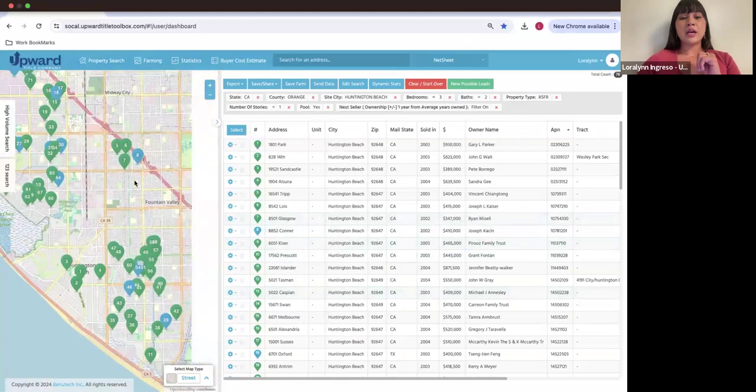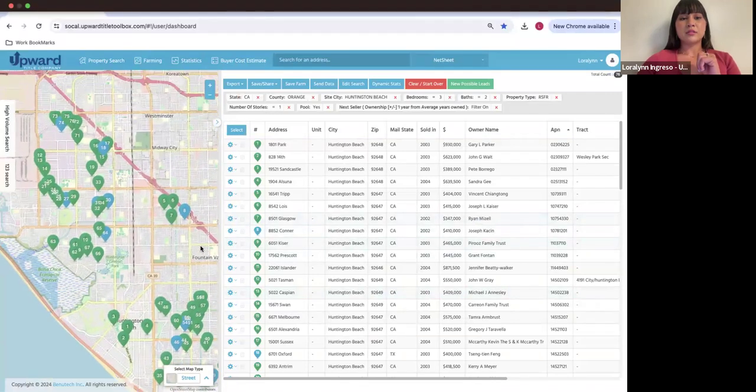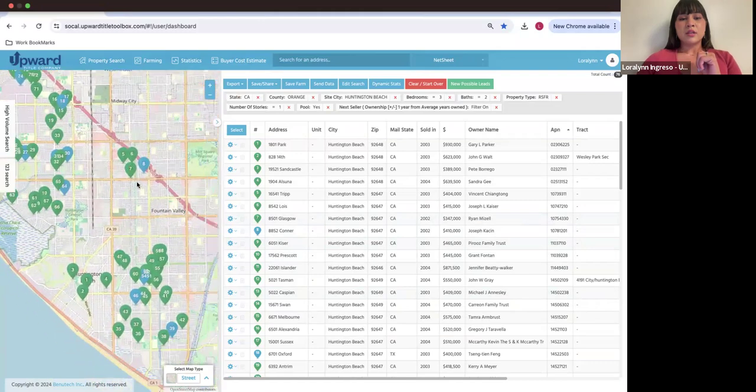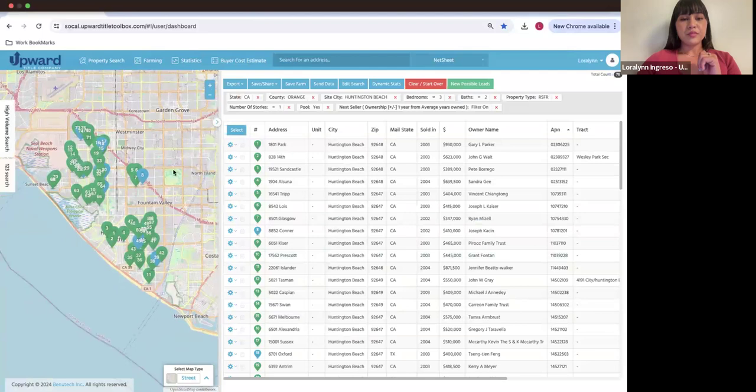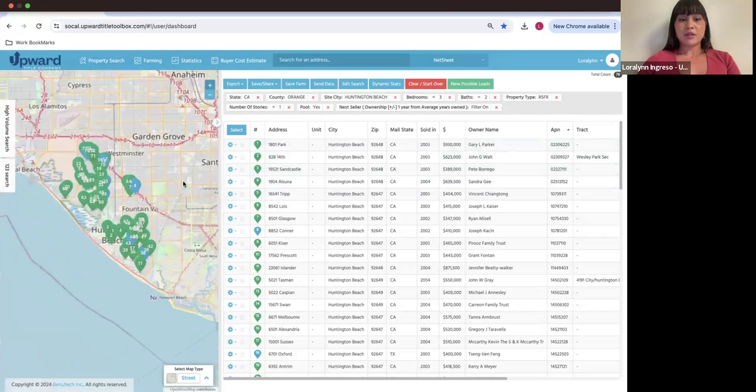And here we have where it's spread out in Huntington Beach. So I said this in another tutorial, but when it's green, it means that it's owner occupied. If it's blue, that means the owner does not live there. And as you can see here, I'm hovering and it's highlighting a property. It will also turn yellow on the left of the map.